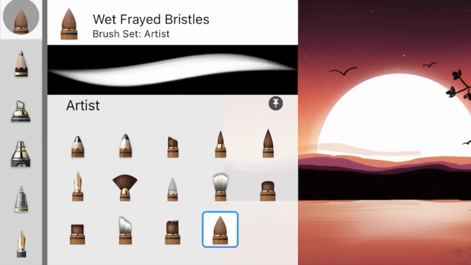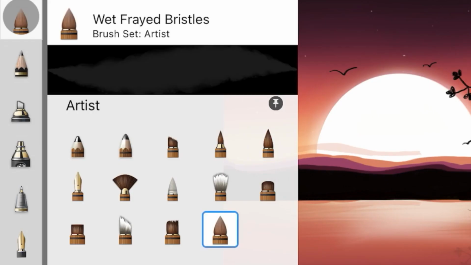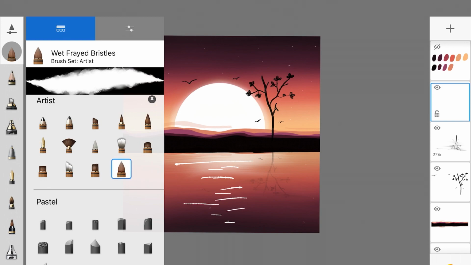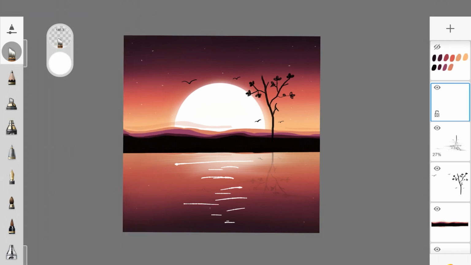And now just pick up this brush, Wet Frayed Bristles, and add random lines here and there. You can actually use any color, any brush, just use white color. Go back to the hair brush and blend it out in a way where it looks like water. So this is like some highlighted part of the water, if that makes any sense. So it's looking good and your landscape is ready. It's the easiest landscape I've ever made. I'm not into drawing landscapes, but here and there I like to experiment.